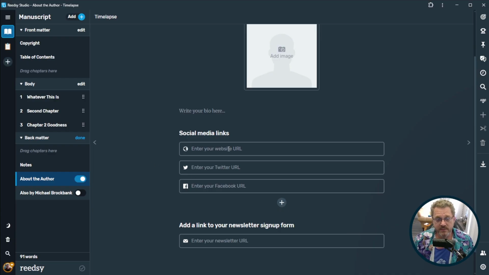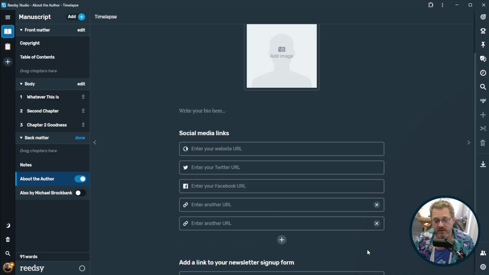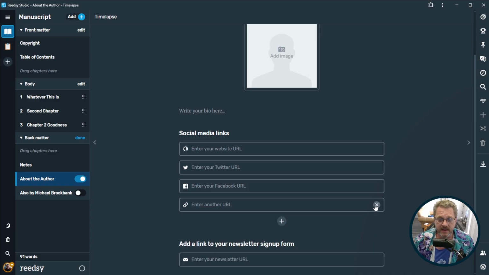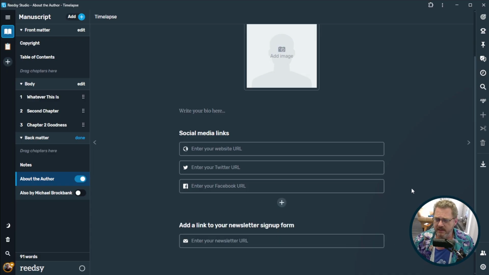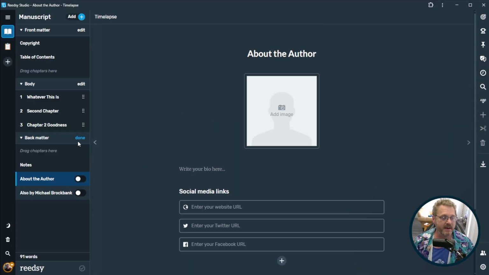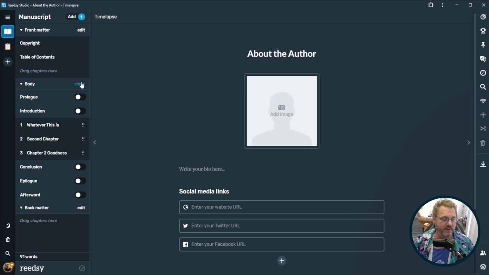But you don't have to just stick with your website URL, Twitter, or Facebook. You can add as many URLs to this as you want. Usually I add WriterSanctuary, and I think that was it. I think I just added WriterSanctuary to it with social links. But if you don't want your About the Author page, just turn it off. Now, these page templates cannot be moved like you can with chapters. So like if we turn this on, we can't grab it and move it anywhere else. That's where it is. And it'll show up in the order it is in Reedsy here on the left of your manuscript. It'll show up in that order in your book.